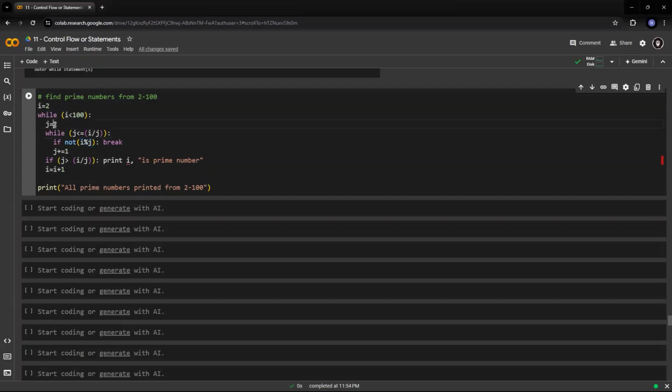So 2 is divisible by itself. You know what prime numbers are, right? Prime numbers are not supposed to be divisible by any other number. Yes, it could be divisible by itself, but we do not consider it. So that's why we are checking whether it is not divisible, or it will break. Or it will increment j plus 1 and it will keep incrementing until it comes out of the loop and it will say j greater than i divided by j, then it will print i is a prime number.